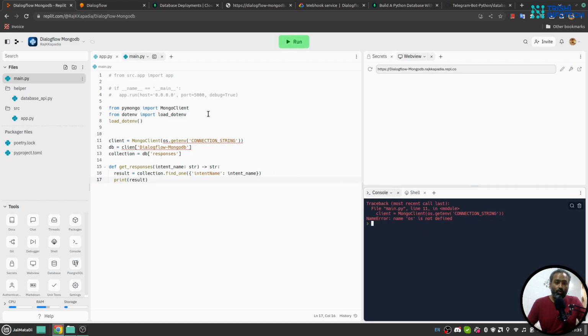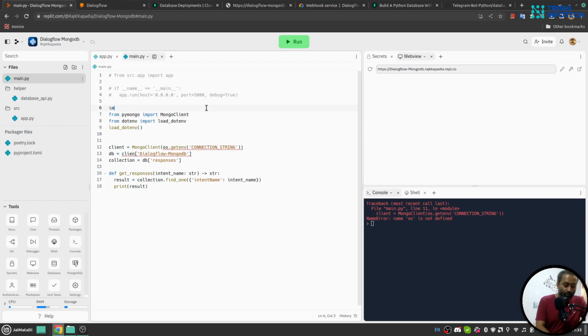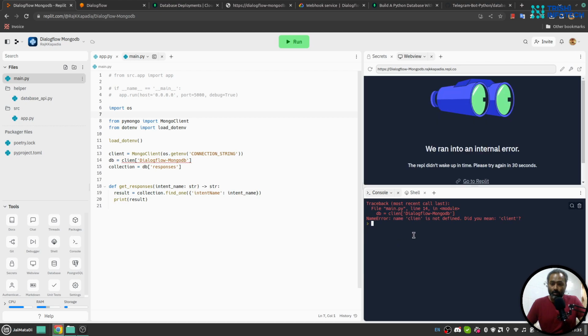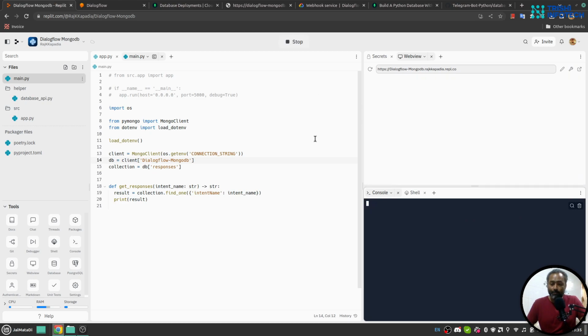So it says okay OS, so let me import that. So import os, let me run this. Yeah, client is not defined. Did you mean client? Oh sorry, I had a typo here. Let me save this, let me run this again, hopefully this time. Oh, I did not call the function. So get_response, and let's say default welcome intent.